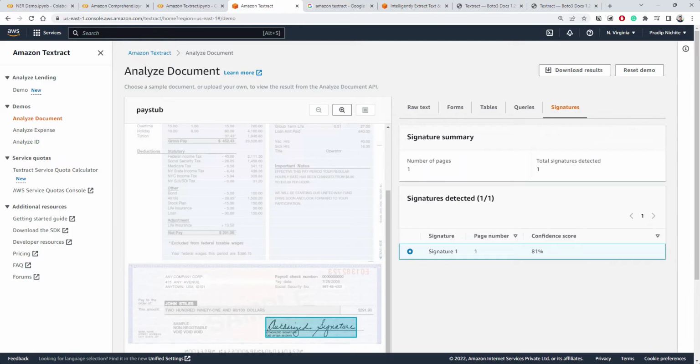Maybe this is crucial, because maybe you want to detect where the signature is located. You can get that part of that particular signature and maybe run some computer vision model to verify whether that signature is correct or not, and then maybe automatically approve that particular check. So these are the use cases, right? You can come up with any use cases.